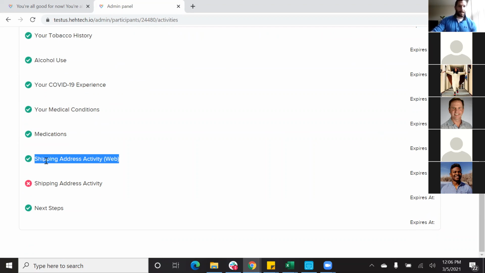thing with Eureka, that the shipping address activity is different for mobile and web. So we show both here, and depending on if they signed up via web, it'll have a green check mark here and an X here, or if they signed up via mobile, it'll have a green check mark here and a red X here. I know nobody likes to see those red X's, but that's just how it is right now. We're working on merging these two activities so that it won't show up twice. But for the meantime, you are going to see one X here, depending on how they signed up.